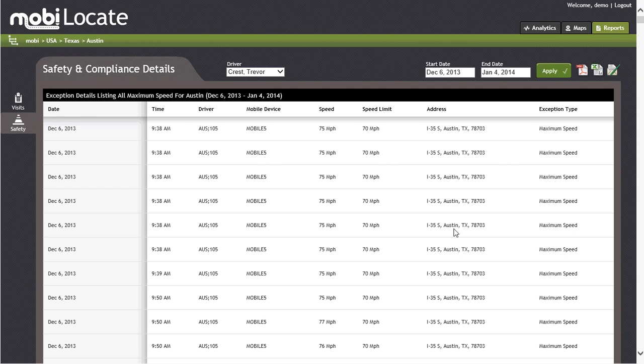As you can see, the mobi.Locate application reports on critical data points that help you manage your business operations. No matter what industry you're in, mobi.Locate's features are designed to help you meet and surpass your most challenging requirements. Since you've invested heavily in vehicle assets, field training, and staff resources, it only makes sense that you would want to ensure that investment.